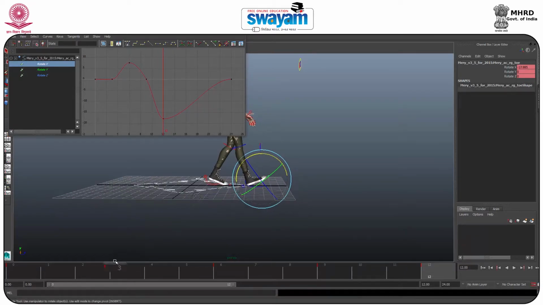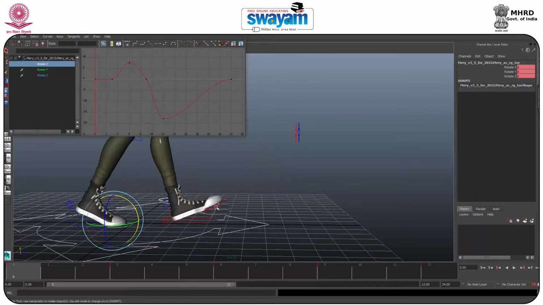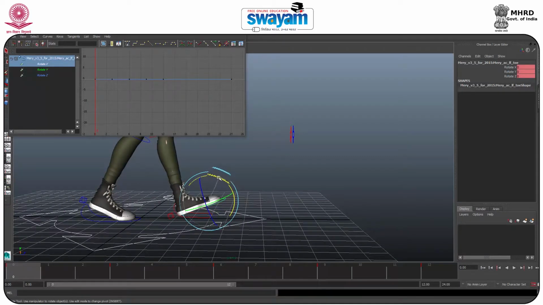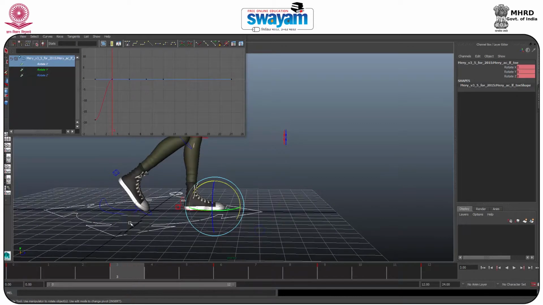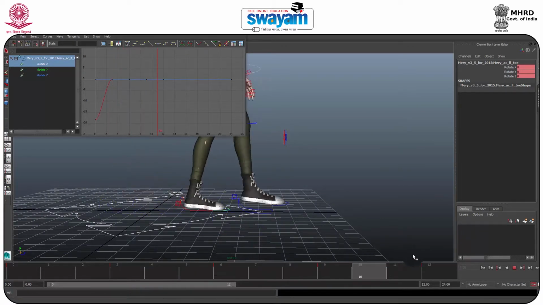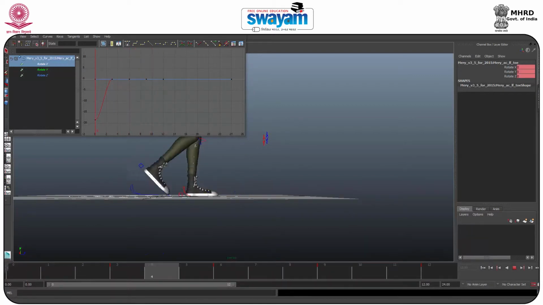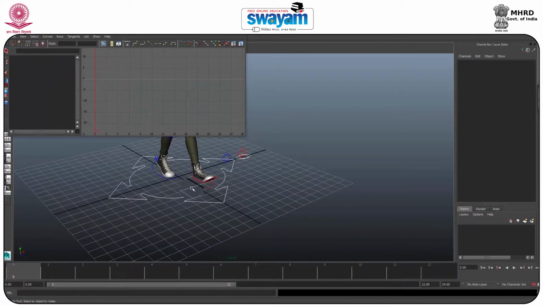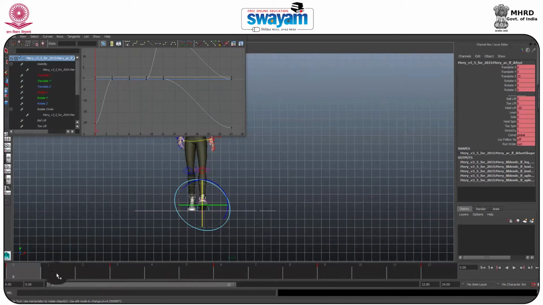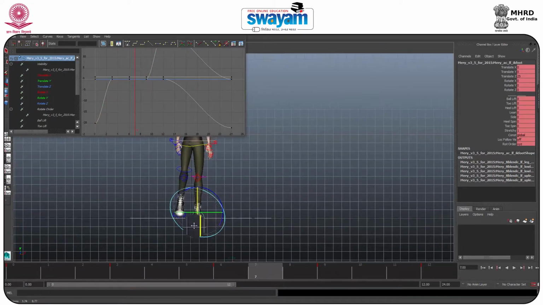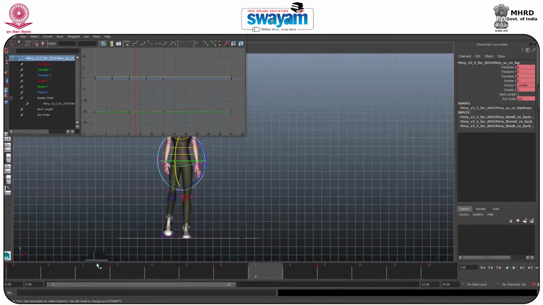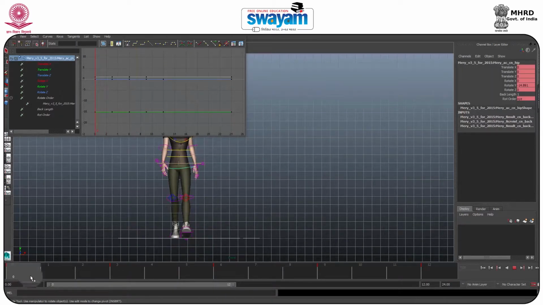Yes, yeah, and here too I'll give this a little bit, and then it's just value 0, fine, and then go 5. So this is what we are working on here. Now as I did in this leg also, yes, let's work a little on the hip also.